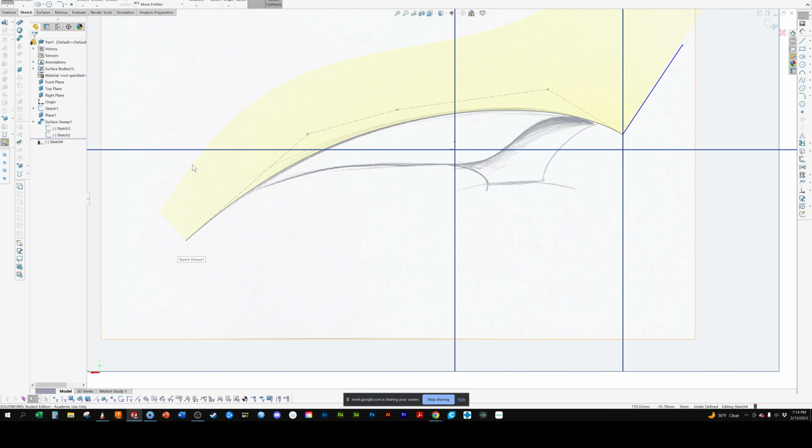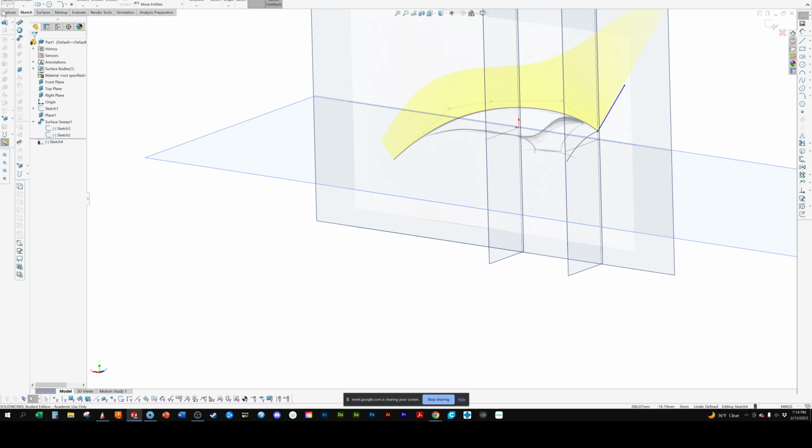So what I'm going to do is create a plane that I can sketch on. And we'll take a look here in a second. We'll see what happens. So if I come in here, we're going to sketch on that plane. Oh, whoops, no, hold on. Sorry. So you can see the difference.